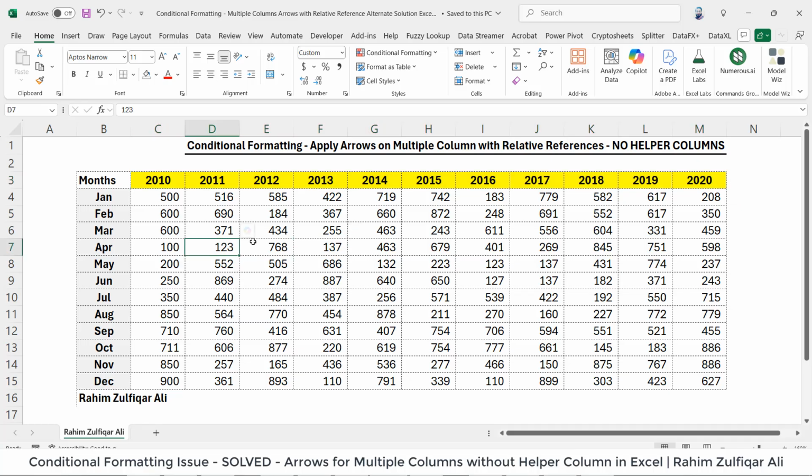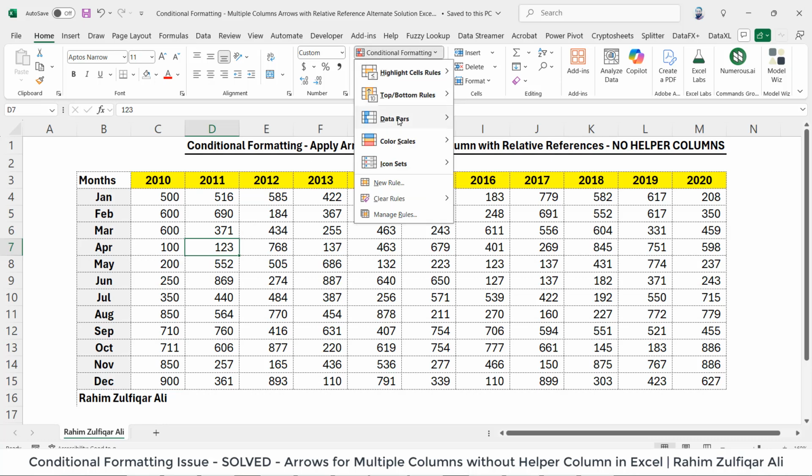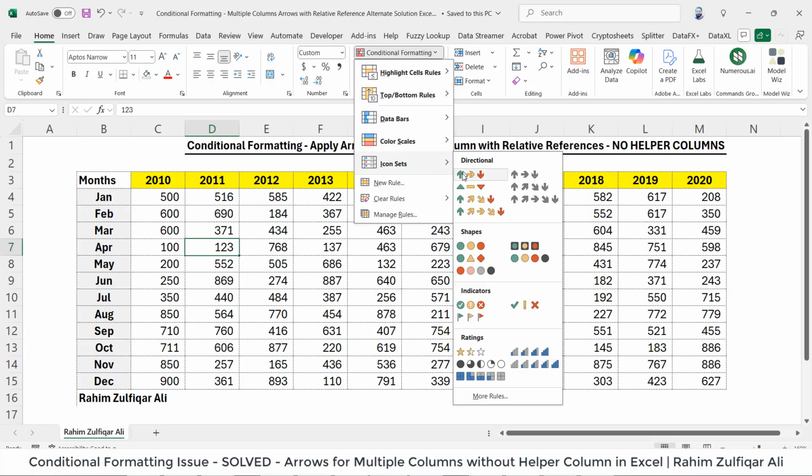Now, I need to apply the conditional formatting and I need to apply the icon sets. So if the variance is basically higher side, then green arrow. If it's lower side, the red arrow. If it's equal, then yellow arrow.